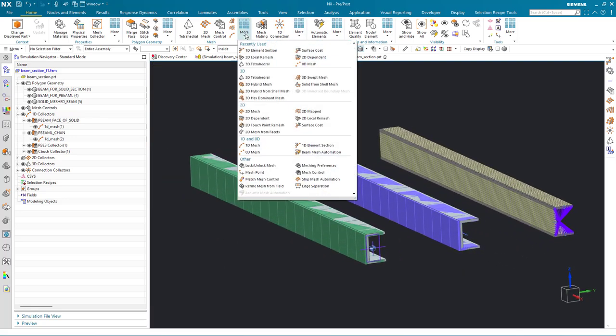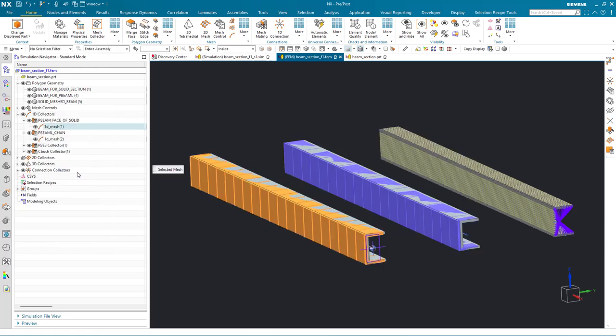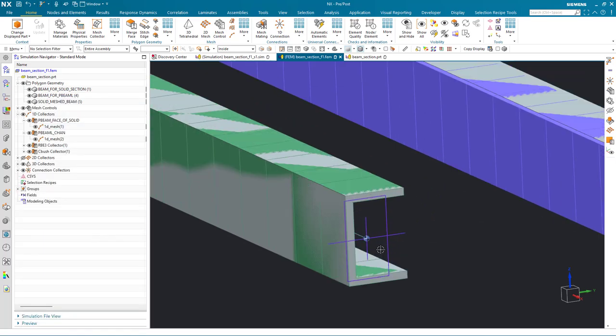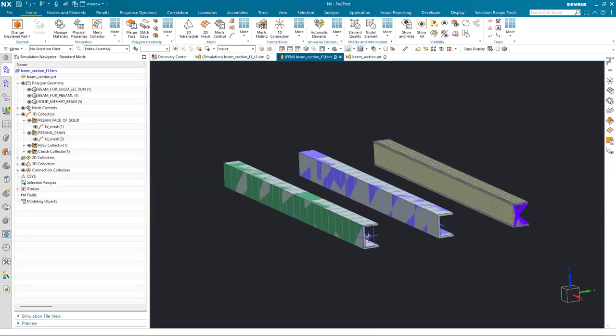And finally, we had manually entered the offset in our mesh associated data. So we're going to just have to go back in there and just update it as we have a new offset. But this completes the demonstration on section properties.